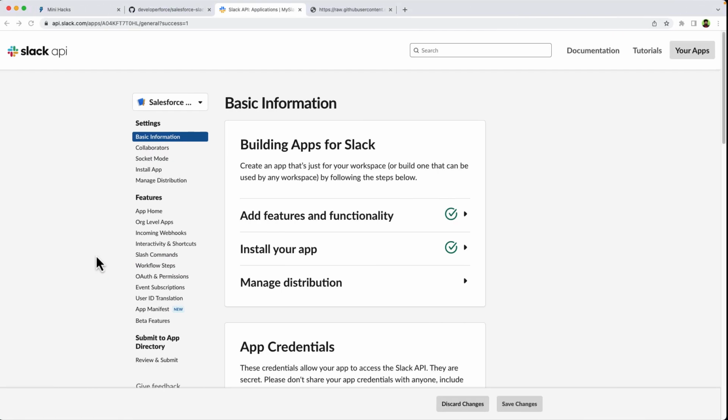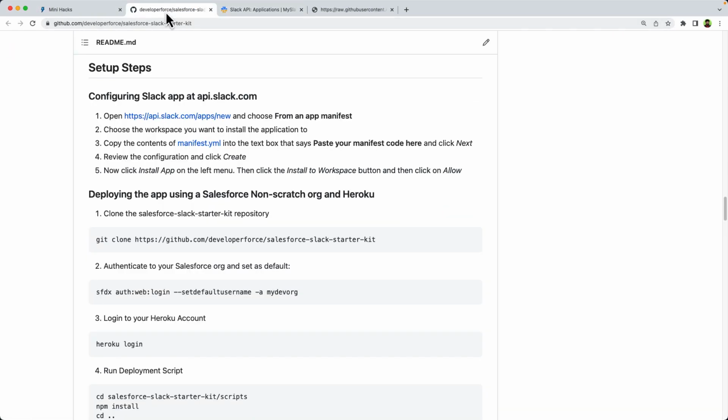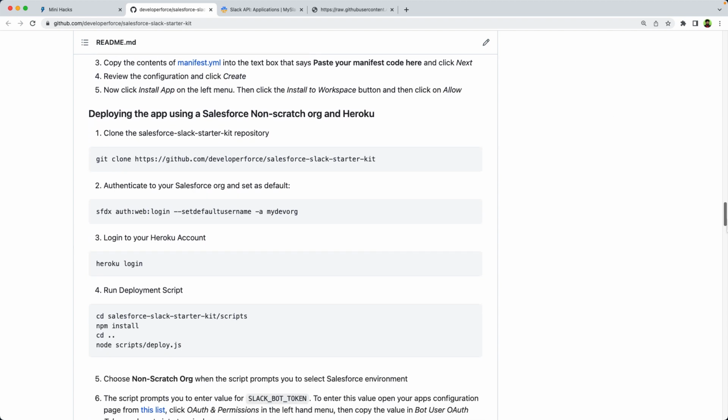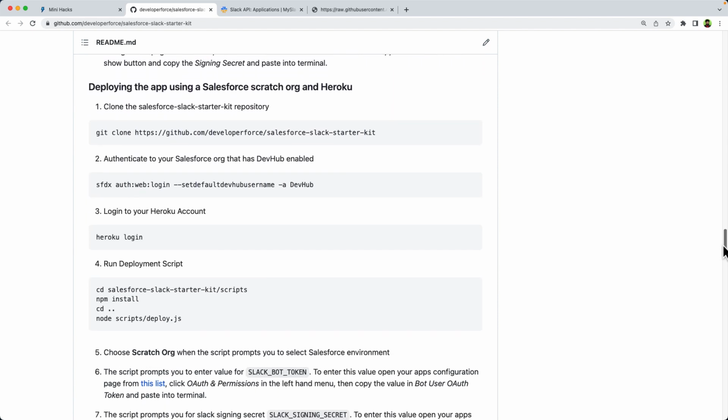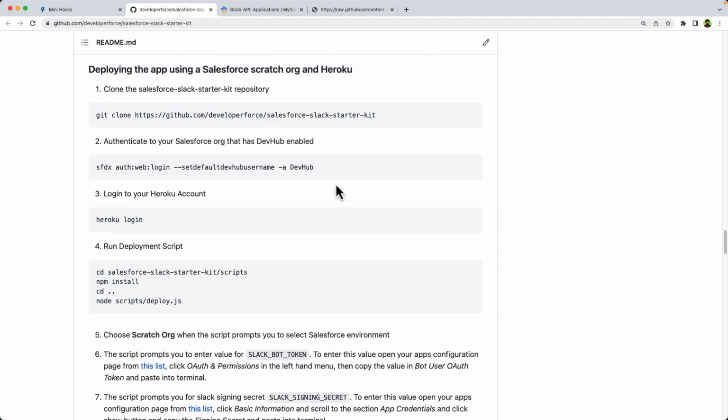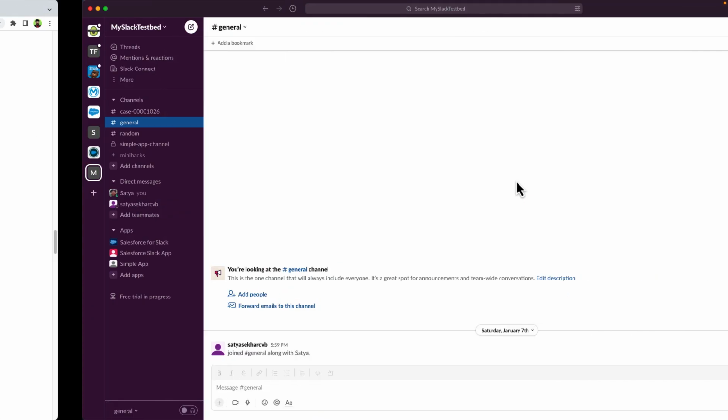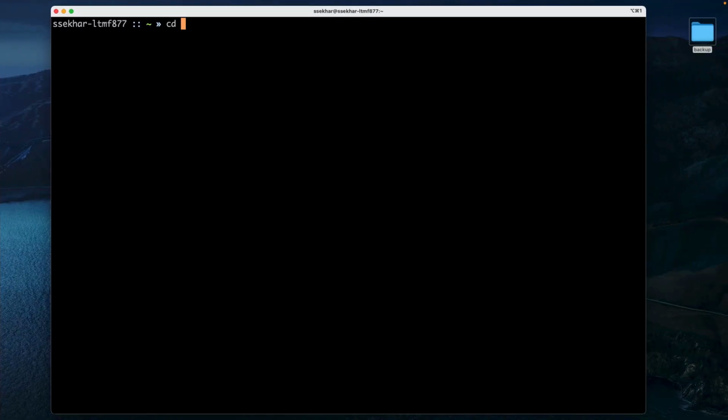Let's go back to the instructions in GitHub. We can deploy it using non-Scratch org like developer edition, or we can use Scratch org. Today we'll use Scratch org. So let's check those instructions. You can clone the repository in your favorite location. I'll clone it to the desktop and open the project directory in VS Code.